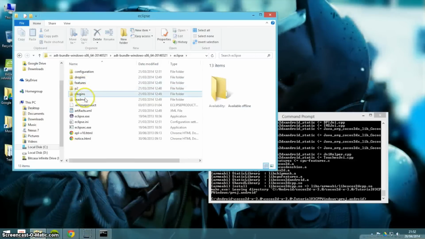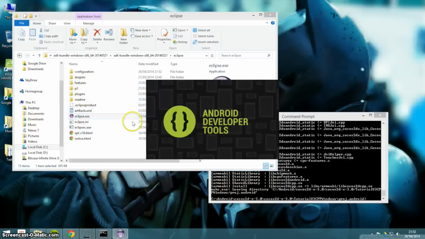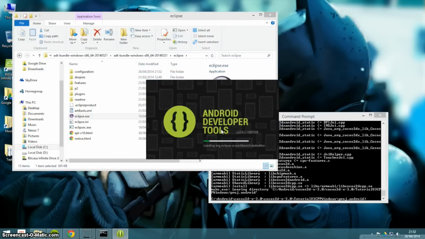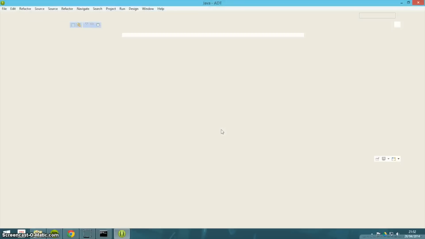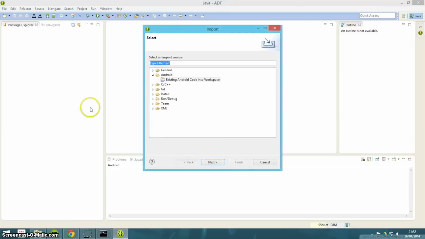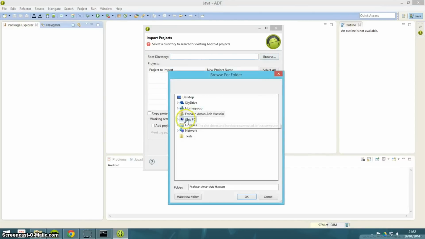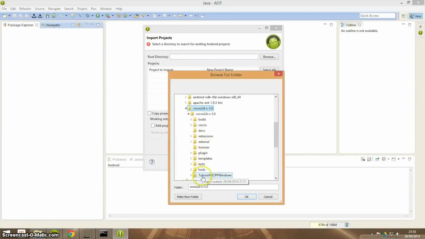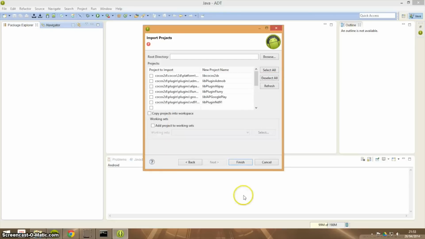You can go back again, and you just want to open up Eclipse, which is ADT, Eclipse, and then this Eclipse executable. Click OK. I just like to leave it as the default workspace. You can right click and do import or do file, import. Select Android, existing Android code into workspace. Click browse. Go to wherever your project is, and for me it is in the Cocos2d-x directory here. Just select your project folder, click OK.